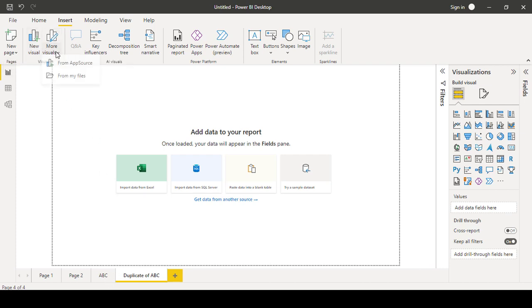Here, new visual and more visuals are the same as we discussed in the Home tab. And the key influencers also is one kind of visual. Decomposition tree and smart narrative, these are types of visuals. Suppose for the last year our sales have increased in the months of June, July, August. At the same time, in the months of October, November and December, sales numbers have come down. That means sales are not good, but in June, July, August the sales were good. You can use this option to find what are the reasons for the increase in sales and what are the reasons for the decrease in sales. We can analyze like that using the key influencers.